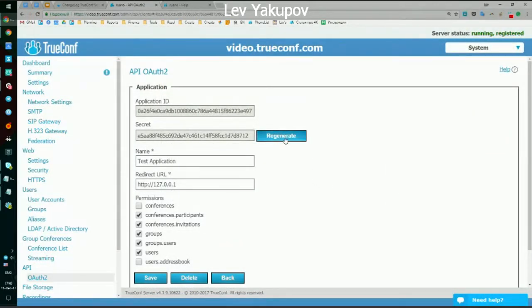You can create special keys for third-party applications. You can regenerate them: if we edit the application, it's possible to regenerate a new key. And once we have regenerated the key, all applications which connect to the server using this key will be disconnected, and they will not be able to interact with the server anymore. But it is not required to delete the application, you can just regenerate the secret key.